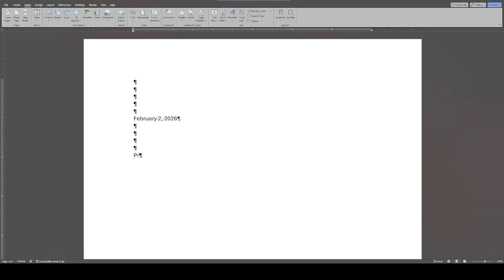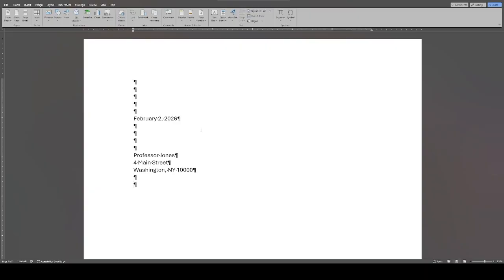Here we'll add who the memo is written to, along with their address. And type the city followed by a comma, then the state and the zip code. Always make sure there is a comma after the city and before the state. This keeps your address formatted correctly and professional. After finishing the address, press the Enter key twice.